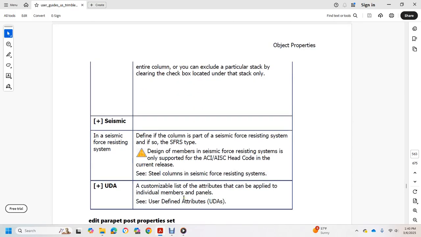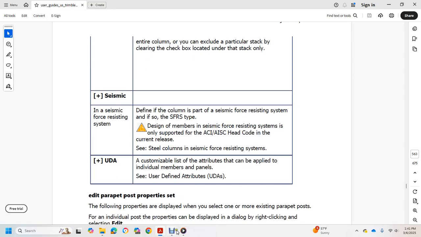Seismic force resistance. Define the column as part of the seismic force resistance system, the SFRS type of design. Remember, the seismic force resistance system is only supported with the ACI and AISC head code and current release steel column seismic force resistance systems. User defined attributes are customized attributes that can be attributed to individual members and panels.